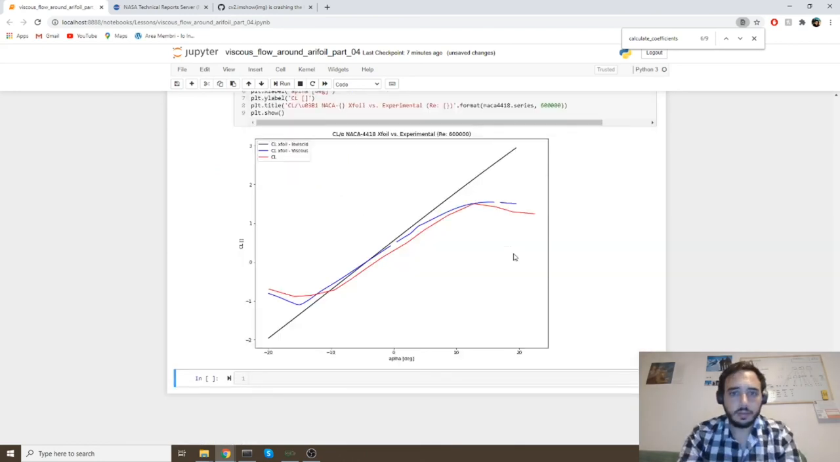Yes, good. So we can see that at low angles of attack, the three curves are more or less similar. They have the same slope. And this is because the viscous effects are not yet present. But as we approach the stall and the separation of the flow from the surface of the airfoil, we can see how the experimental data and the one calculated by XFOIL more or less follow the same shape, but there is some great difference with the inviscid case, which is actually just an approximation which works well when we have low angles of attack.